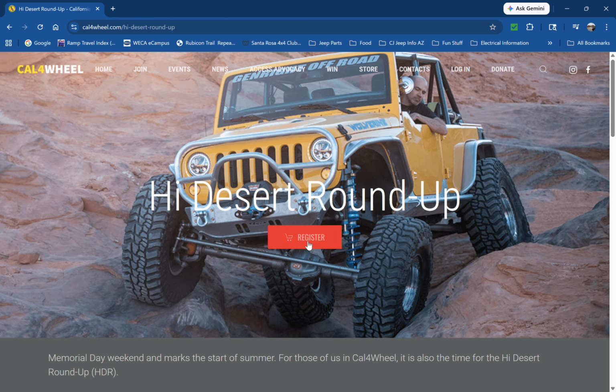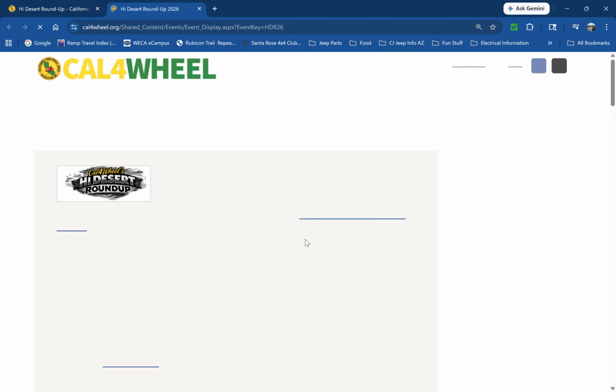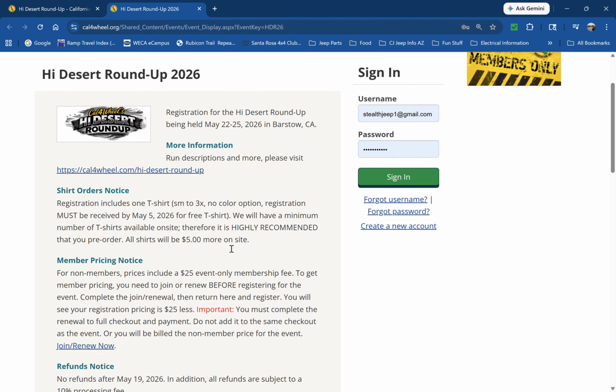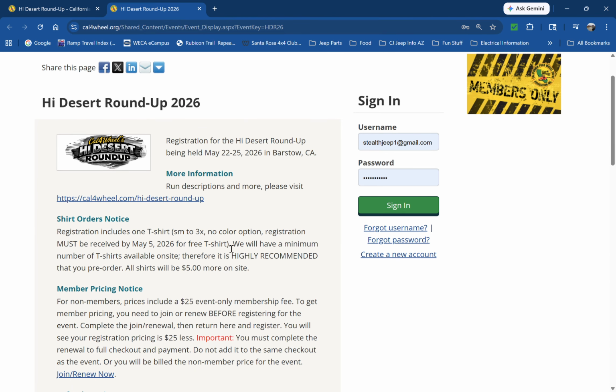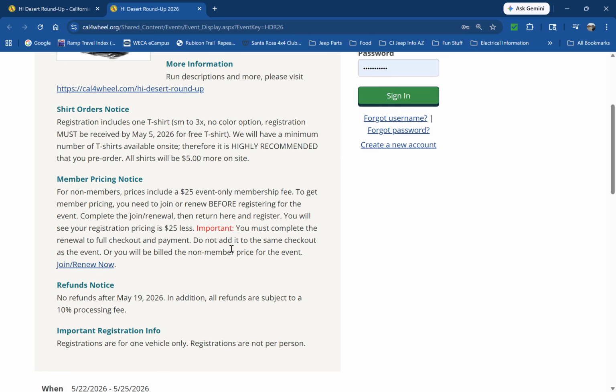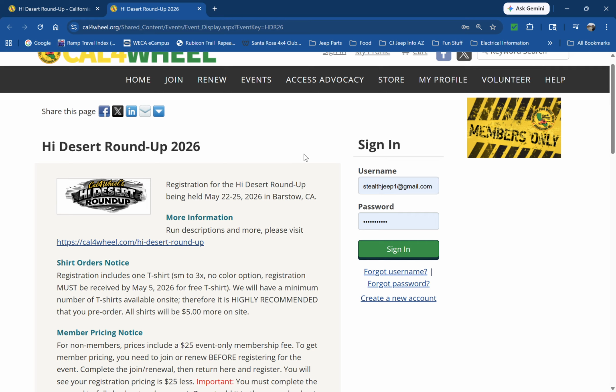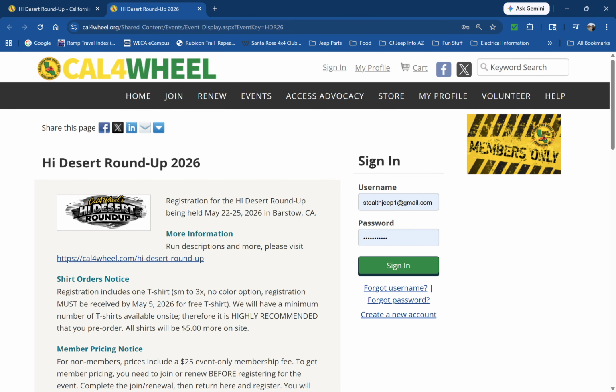So we're going to go ahead and click on register. And that will redirect you to a new page all about that particular event and how to register for it and its meals. So if you don't already have an account with our website, you'll need to create one. It's just so we can navigate payment and stuff. So I'm going to sign in.